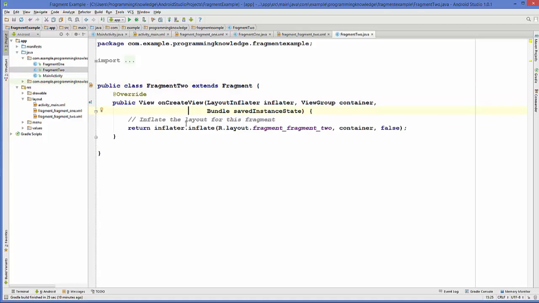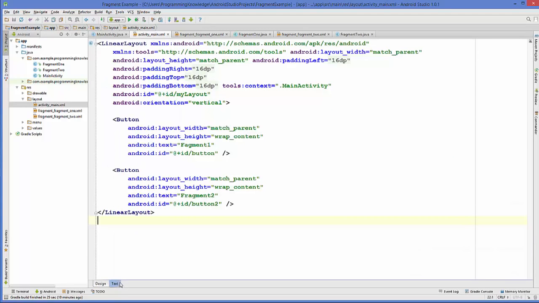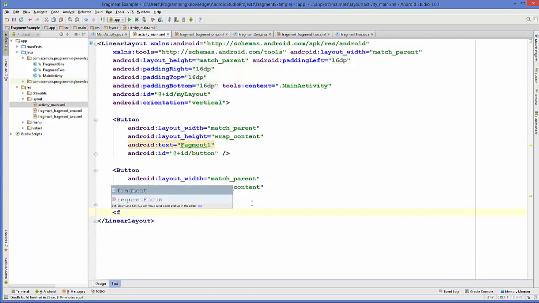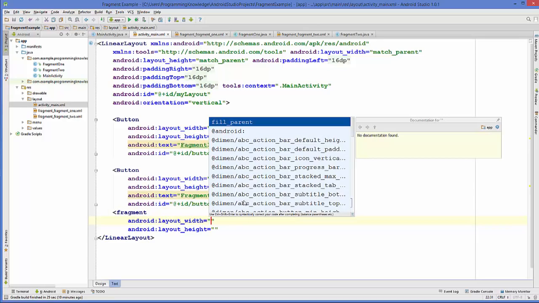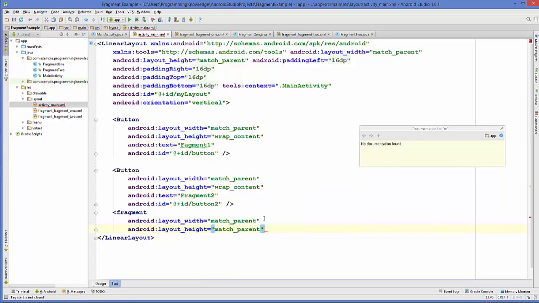Now I'm going to once again go to my activity_main.xml file, and I will try to add this fragment in the remaining space. So I will go to the text view, and in here I'm going to add a fragment. Just add a fragment, and you can choose which layout width and layout height you want. I want to add match parent for the height and width.